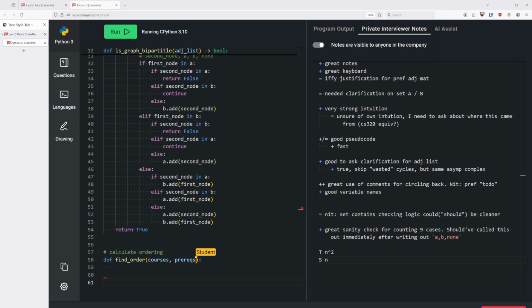So for example, a prerequisite is a tuple consisting of 2 numbers. Courses are numbers, so you can think of them as indexes. Let's say a tuple 1, 0 means that to take course 1, you need to take course 0 beforehand. Sorry, to take course 0, you need to take course 1 beforehand. I said it backwards. So the first number is a prerequisite for the second number. Okay. To take course 0, we need to take course 1.